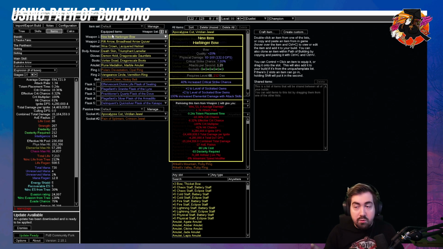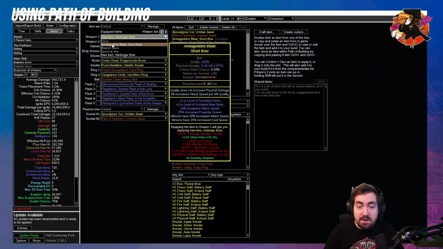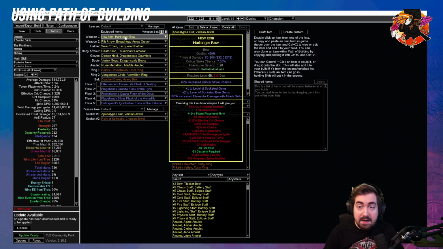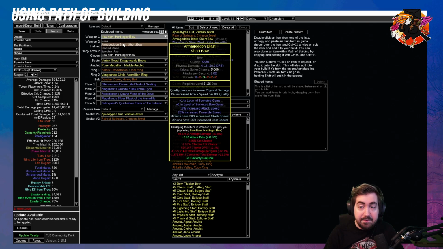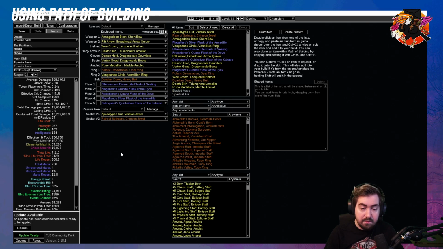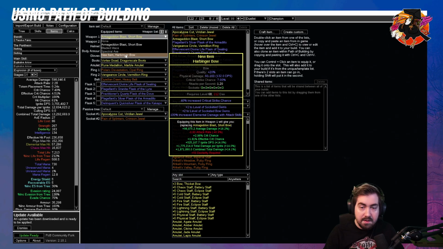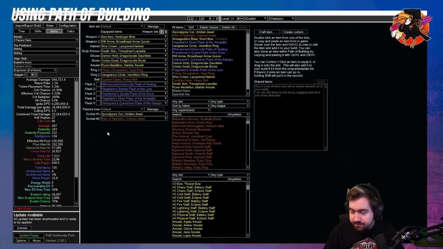So now it would be easy for a lot of people to think, well, this is better. A lot of players would think this is better now. And this is maybe half or less than half of the damage of this bow. So I'll explain why that is.